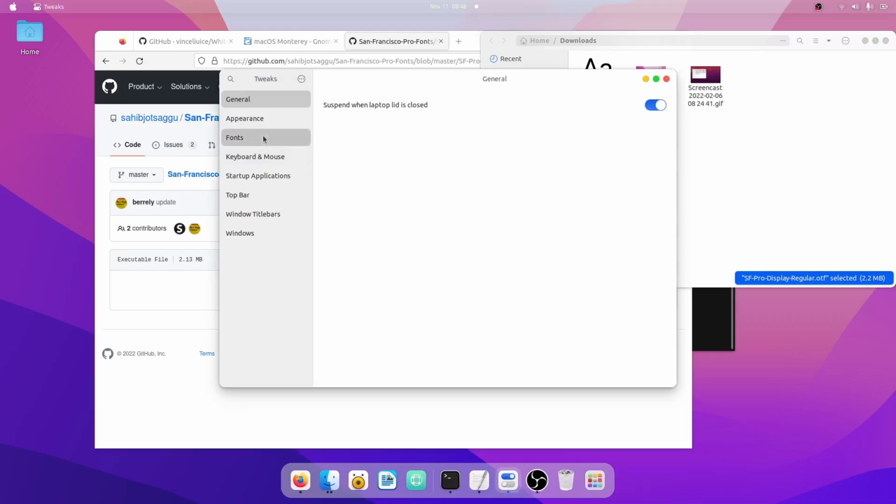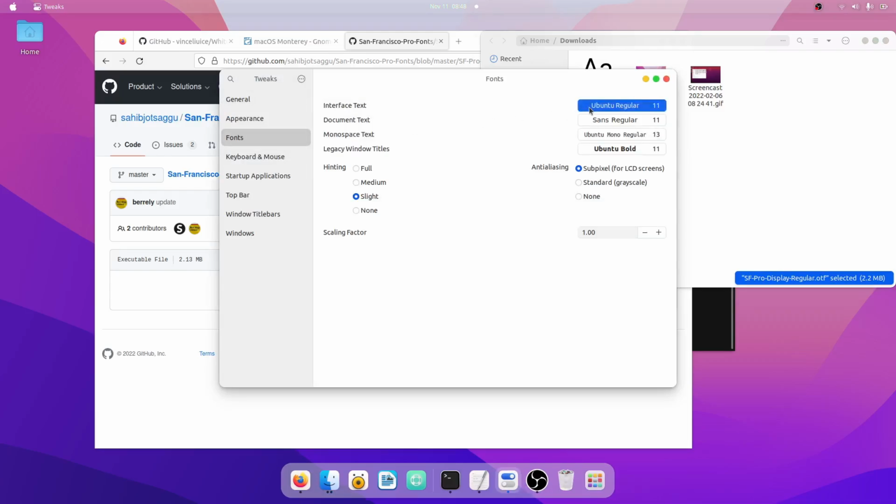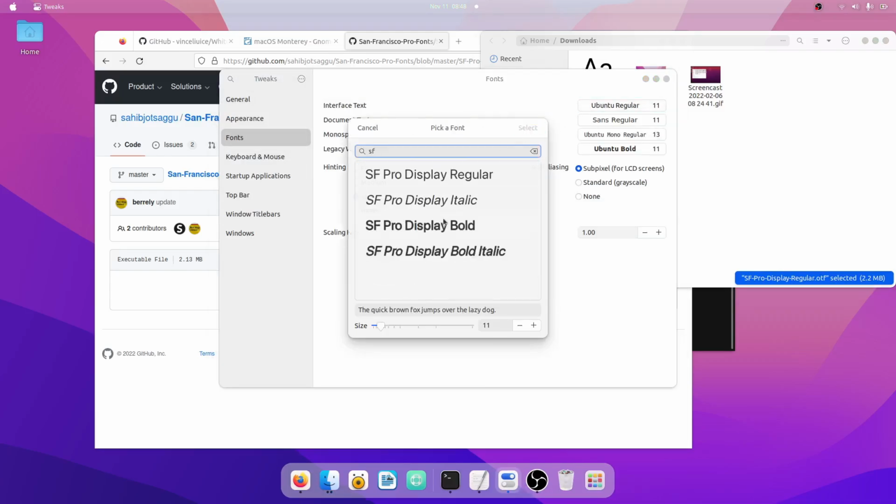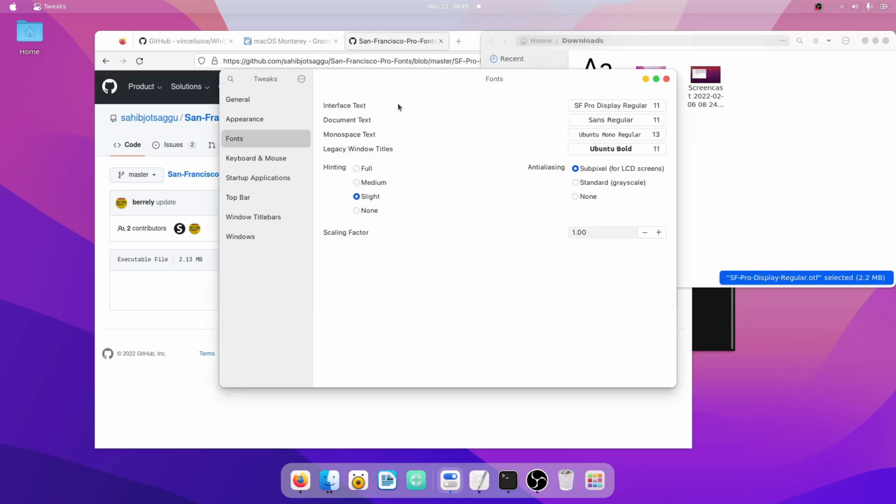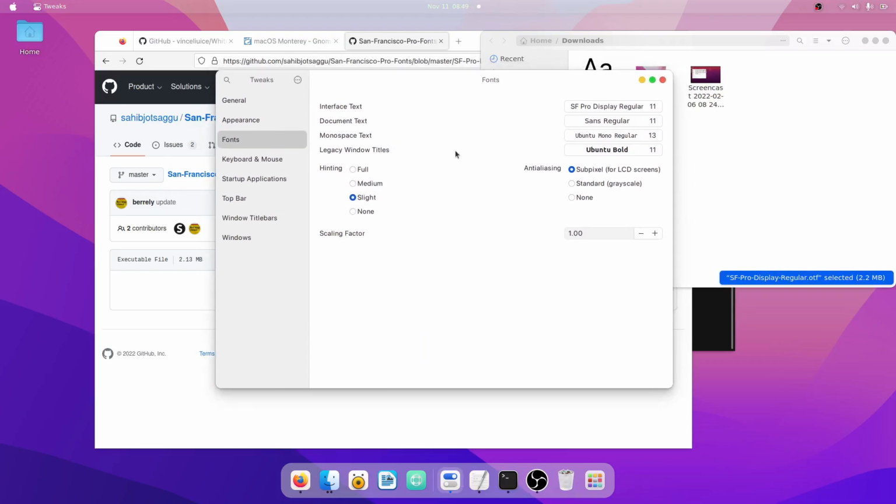Now we'll go to the fonts section and go to interface text and search for SF. I have installed a lot of these fonts before, but the one I just installed was SF Pro Display Regular. Let's click select. And now we have macOS fonts. You can also change some window title bars and things like that. Just now I changed the interface text for most of our system.